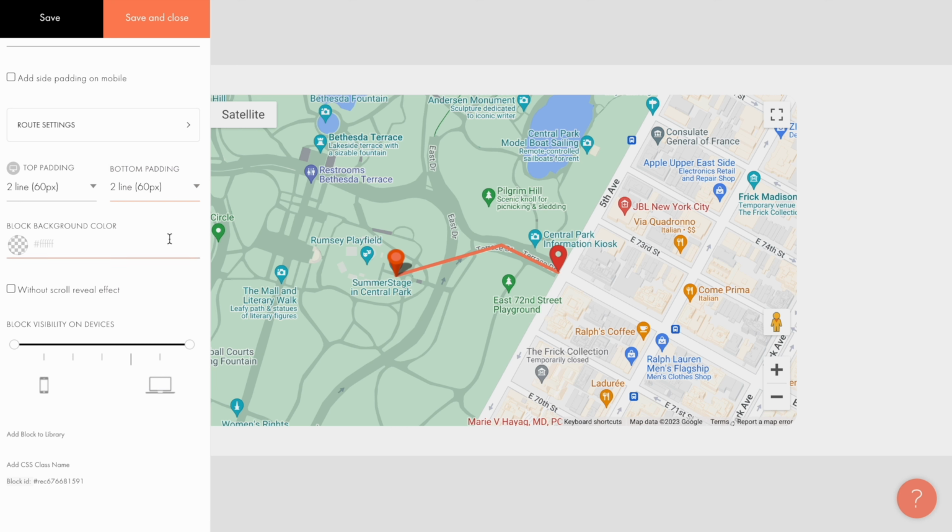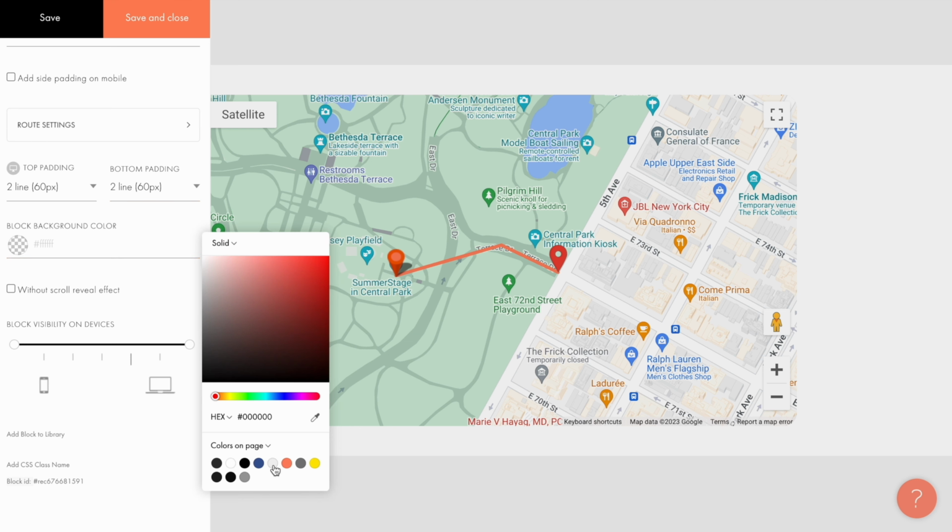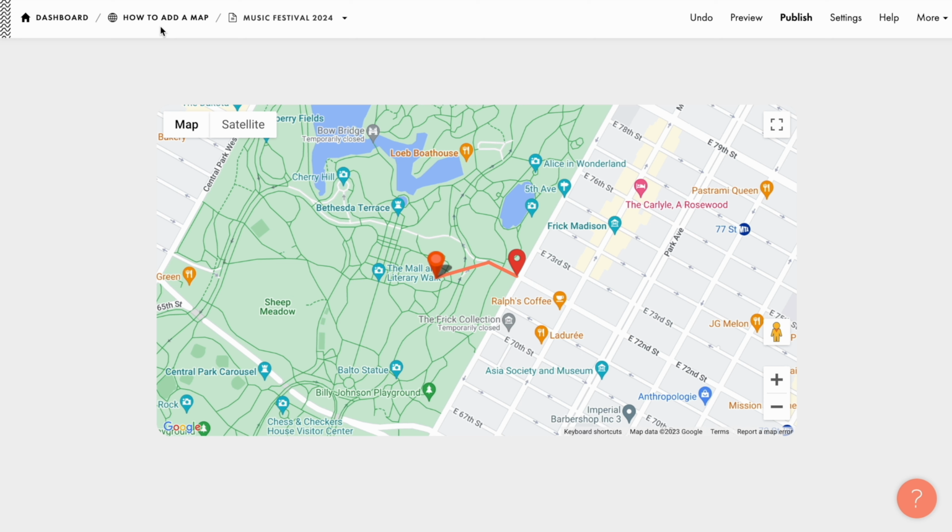Choosing the right color for the block's background can either make it stand out or blend seamlessly with the rest of the layout. I change the color to the one that is set up for the whole website and save the changes. As you can see, there is now more white space around the map, and the background color is consistent for all blocks on the page. Right, we're done with customizing the map.